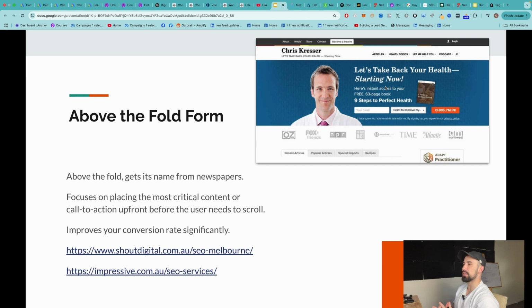People like simplicity. So it gets its name from newspaper, as we covered. I showed you how it is so important, and it focuses on placing the most important part, the call to action, up front before users need to scroll.